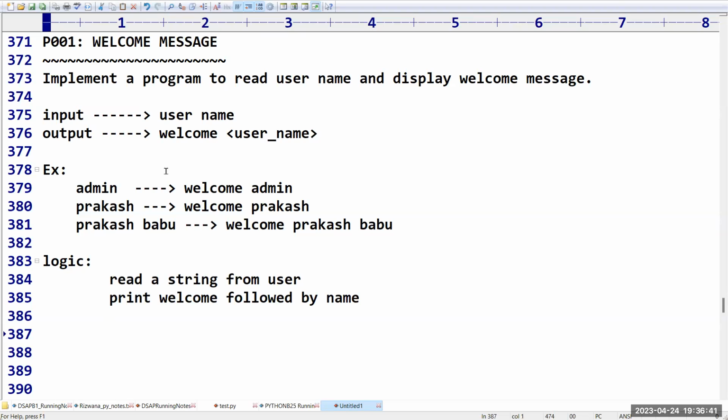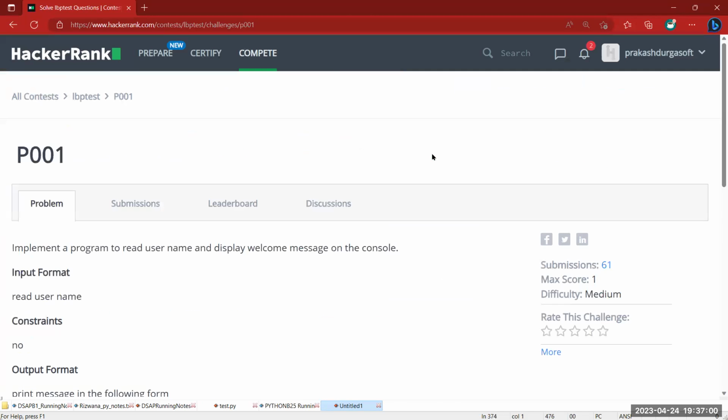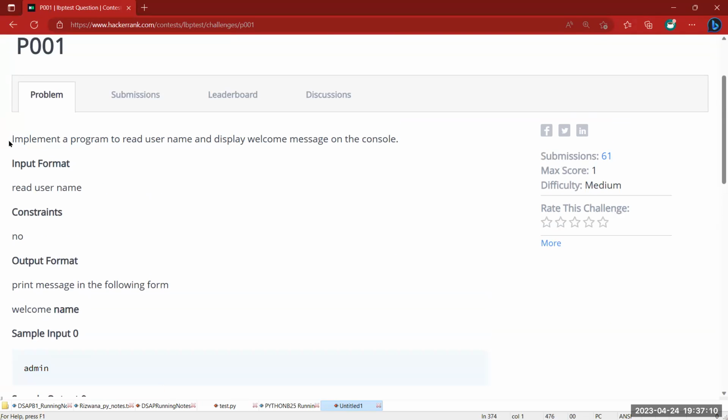Sir, now there is one small note. But before moving to this note, whatever concept I explained, the same thing will be there in the HackerRank challenge also. I already explained this program for our previous batch. That's why I'm just clicking on try again. I'm trying to solve this problem again.